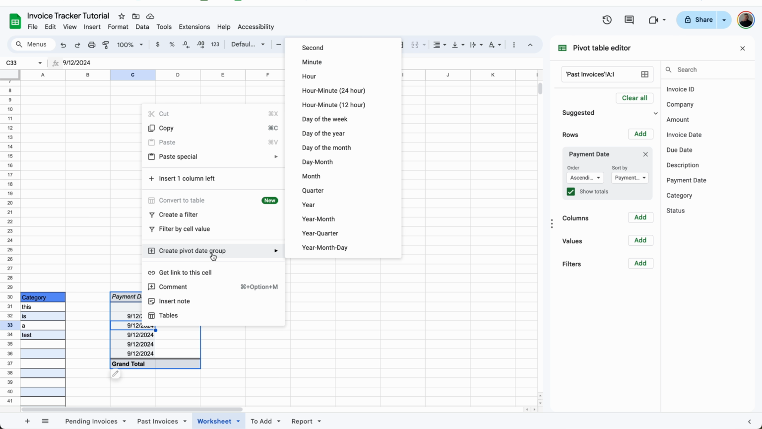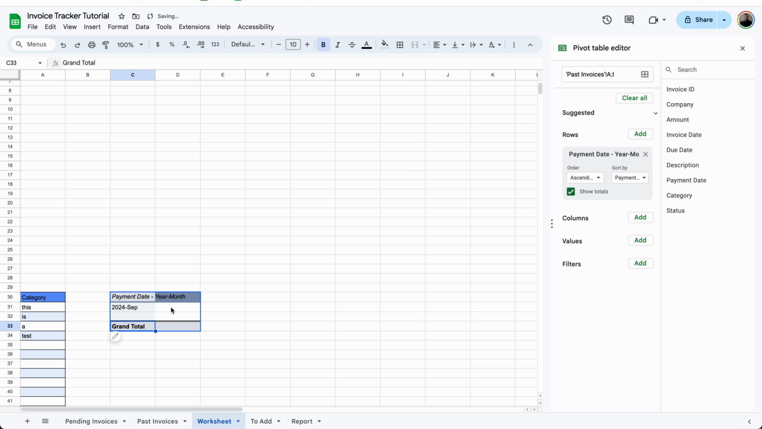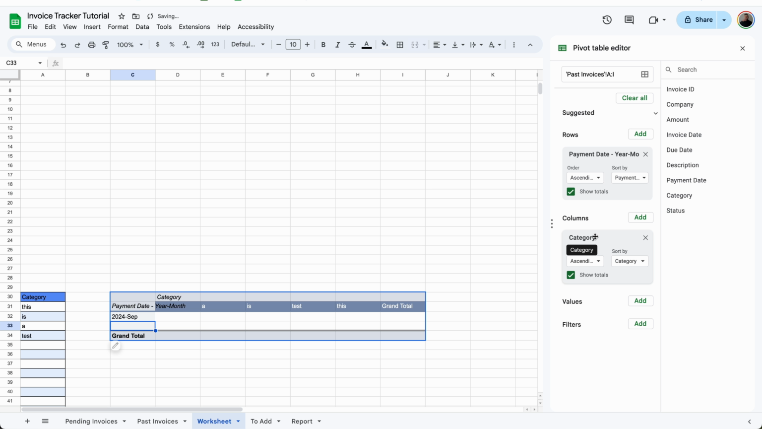We just need to right-click that, create pivot date group, and select year and month. So now everything is summarized by the month instead of the date. Next, we're going to select category and drag that under columns. So this will show the date paid by category. Then the amount will go under values.